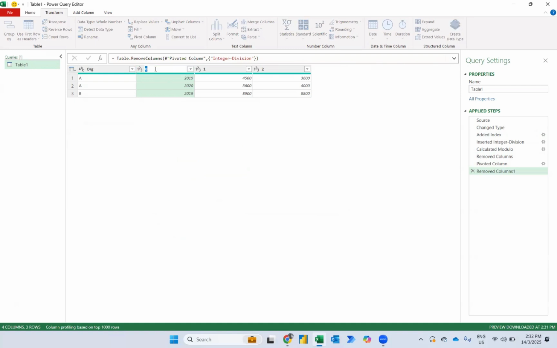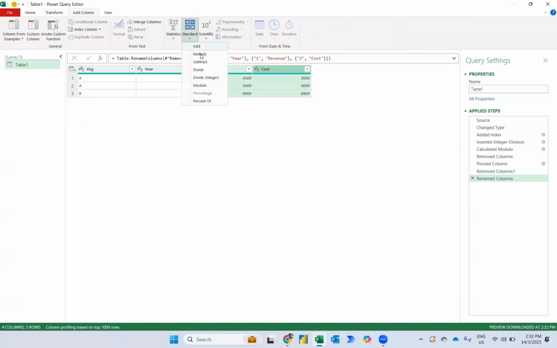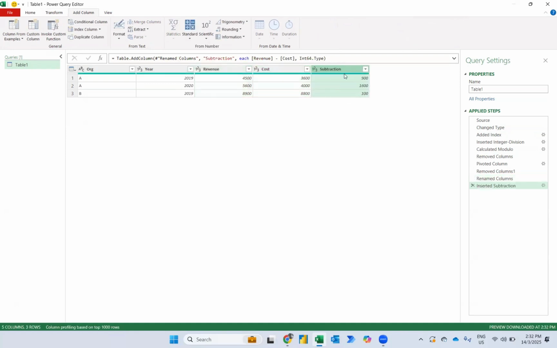So right now we have this. This one I'll rename as year, this one as revenue, and this as cost. So now we have year, revenue, cost. Next we need to know the profit. To do this, we select these 2 columns, go to Add Column, then Standard, Subtract. Once you subtract, you will have this data over here, and I'll rename it profit. So now these are the details.